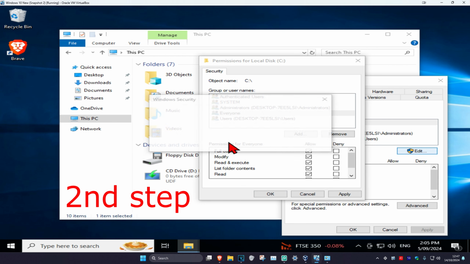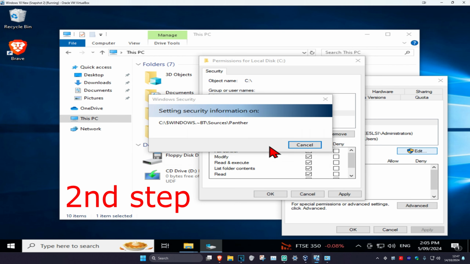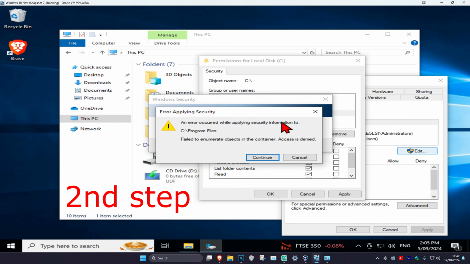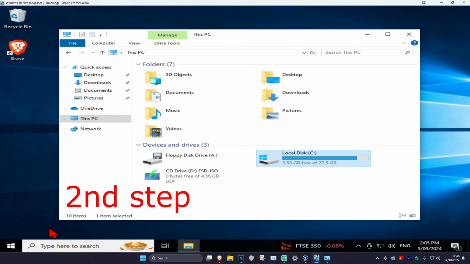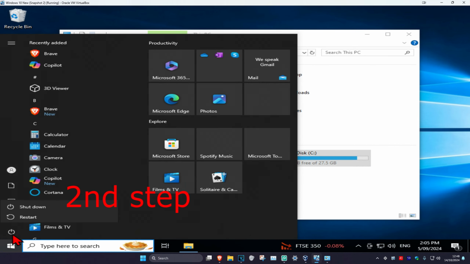and then click on Yes, Continue, Continue, Continue, Continue, Continue, Continue, click on OK. Now you just want to restart your computer, and then the problem should be fixed.